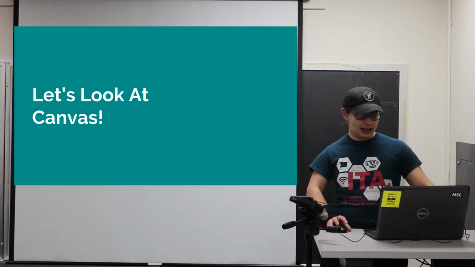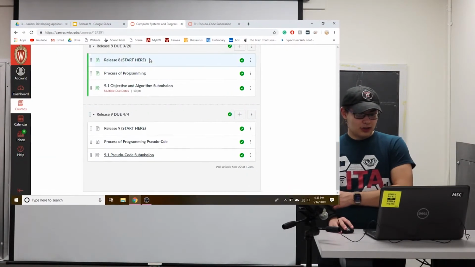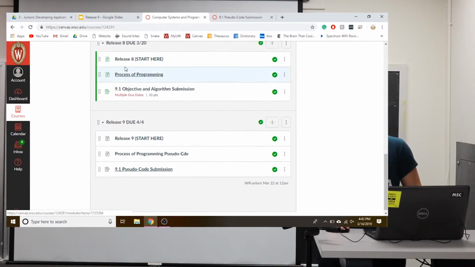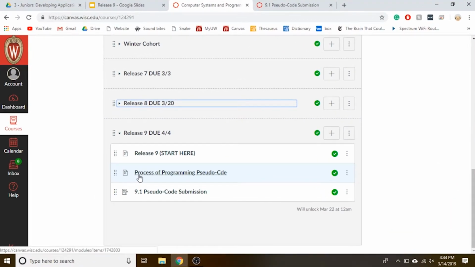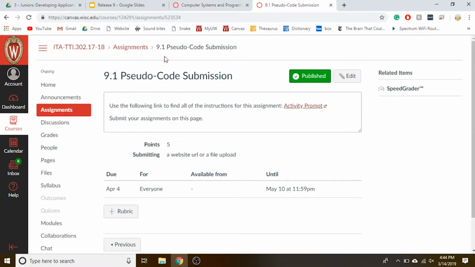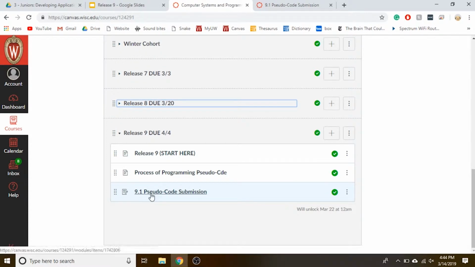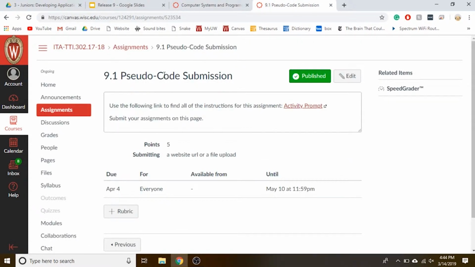So let's look at Canvas. When we go to Canvas, we have three things. We have our Release 9, Start Here. We have our Process of Programming Pseudocode video. So this will be a video for you to watch to explain the pseudocode process. And then we have our pseudocode submission page. So on here, you can submit either a website URL or a direct document that has your pseudocode written on it, and it has a link to the activity prompt.